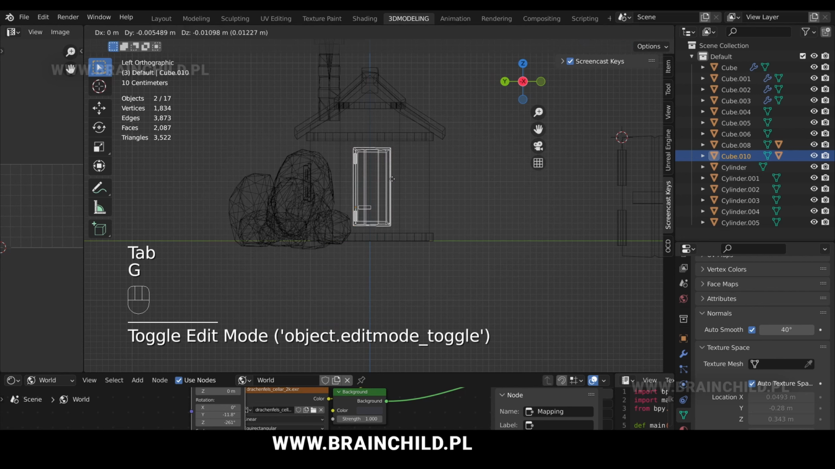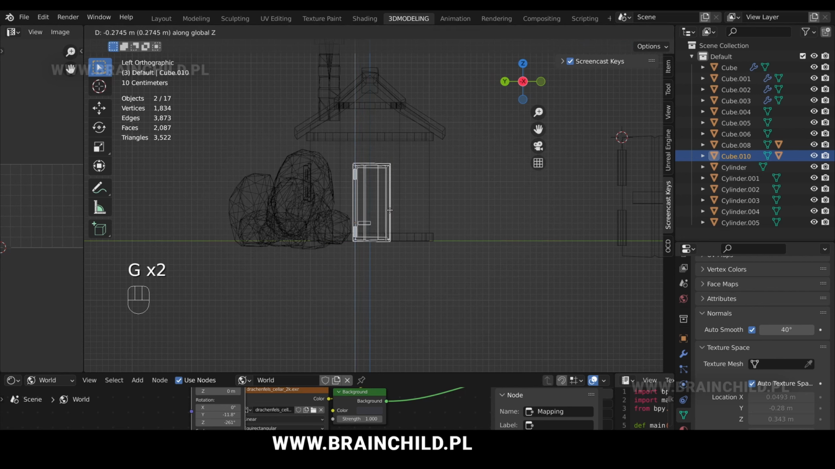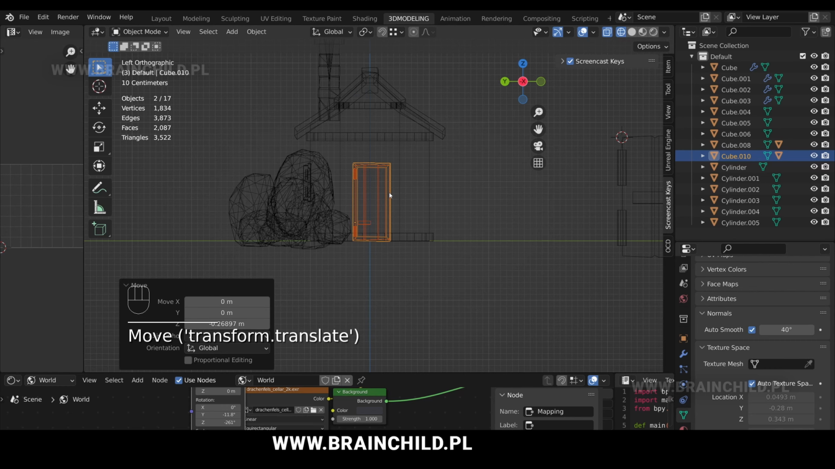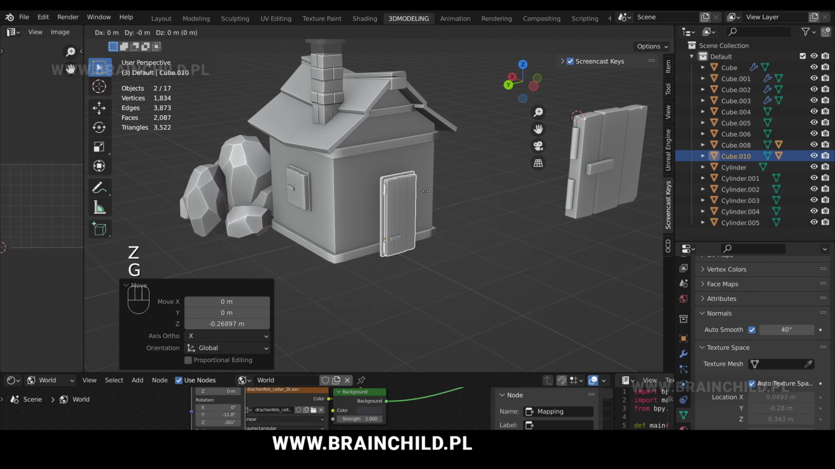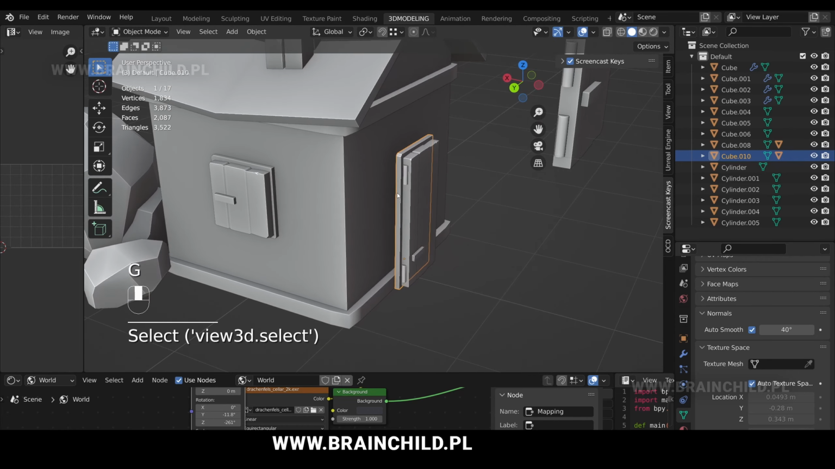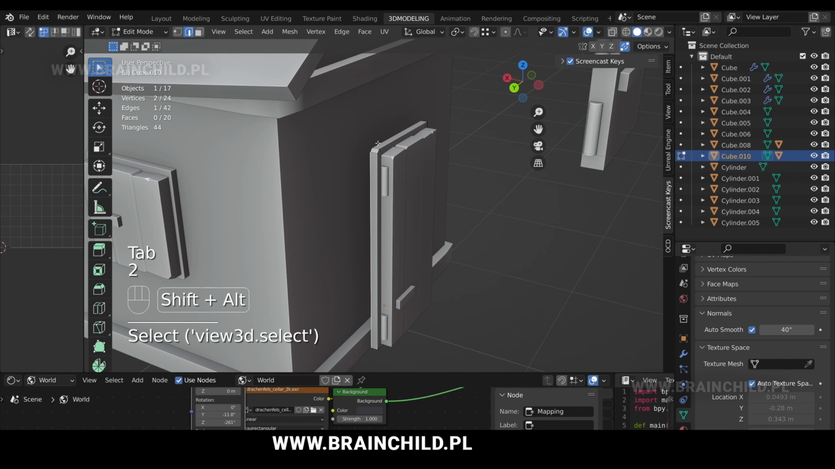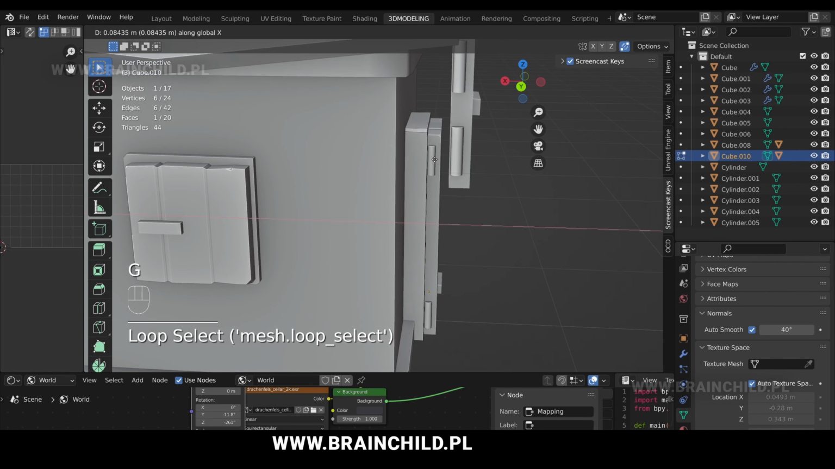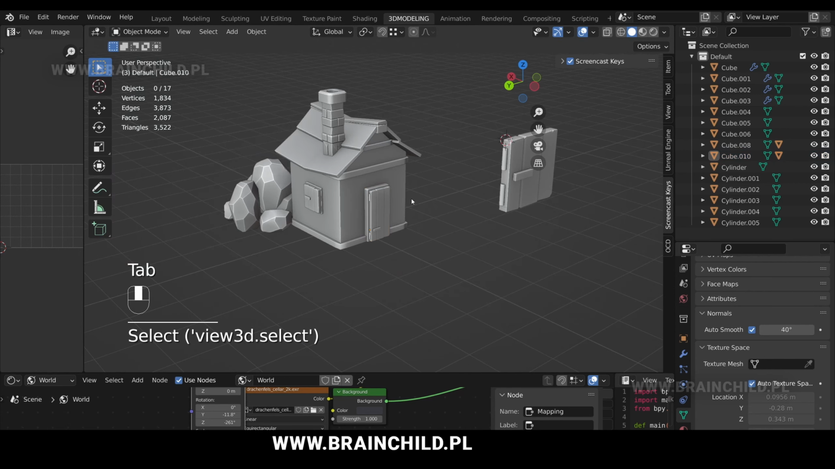So it's on the right side of the door. And then move it so it's on the ground. And then move it to the wall. Extrude the frame by Alt left clicking and extruding with E.